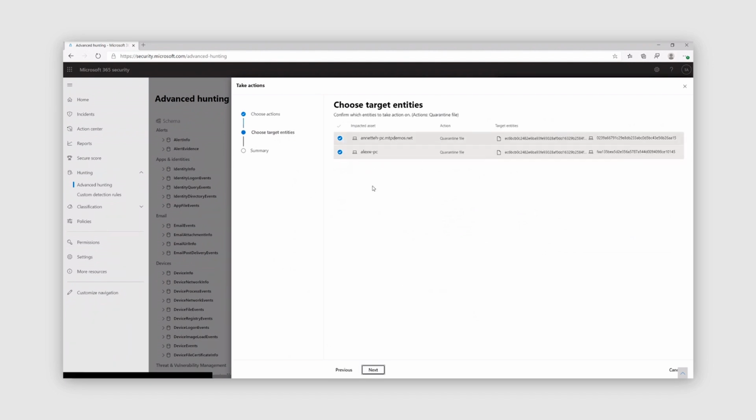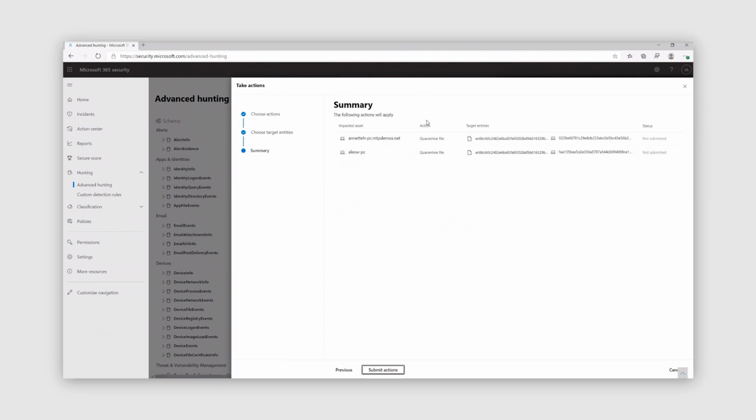By default, it will extract all the different files and the devices in the record that we chose. And we can see here the 2 devices, and in the target entities, the identifier of the file and the device. If you would like to change what we are doing, we can select and unselect it. And then in the summary view, again, we see the same information to make sure this is what we would like to do. Once we submit the actions will get triggered on the impacted assets, and you can see the full remediation status of the entities in the Action Center of Microsoft 365 Defender.